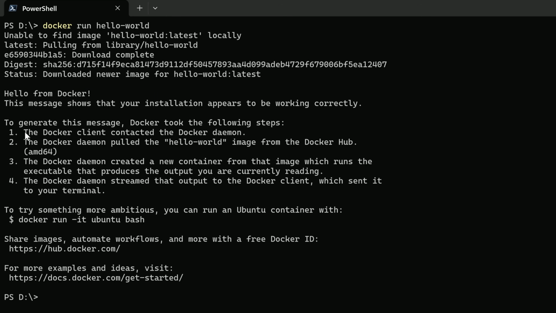You can see here in these 4 steps, it tells you what it did. The first thing is that your Docker client, the CLI, connected to the Docker daemon. Then the Docker daemon pulled the hello-world image from Docker Hub. After downloading that image into your box, the Docker daemon created a new container for that image, which runs the executable that produces the output that you're seeing right now. And that output was finally sent from the Docker daemon back into your terminal. So it's a very nice image, and it tells you that Docker is running properly in your box.